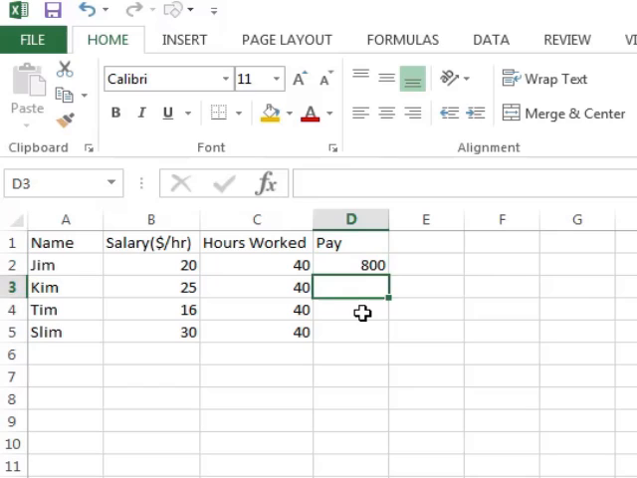So I could type in the same type of formula for Kim, Tim, and Slim, but instead I'm going to use the fill handle again. I move the mouse to the lower right corner until it turns into that plus sign. Hold down the left mouse button and drag this down. So if I click on any one of these cells, like cell D3 to figure out Kim's pay, I can look in the formula bar and I can see that when I dragged that formula down, it updated the row number from row 2 to row 3, which is exactly what I want. And that's the behavior that you'll get when you use relative cell references.